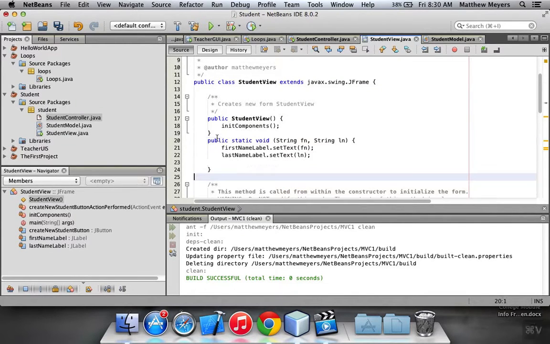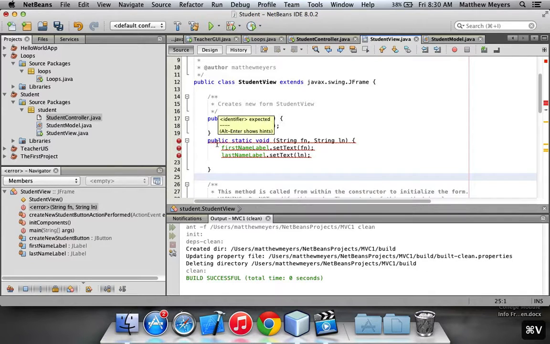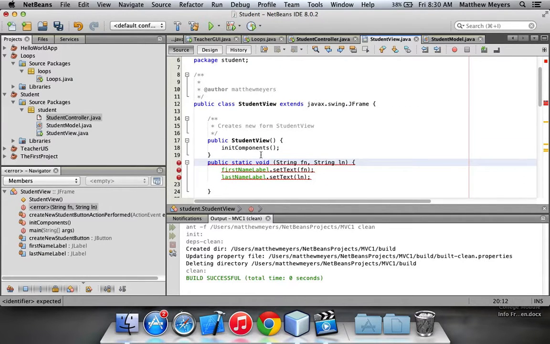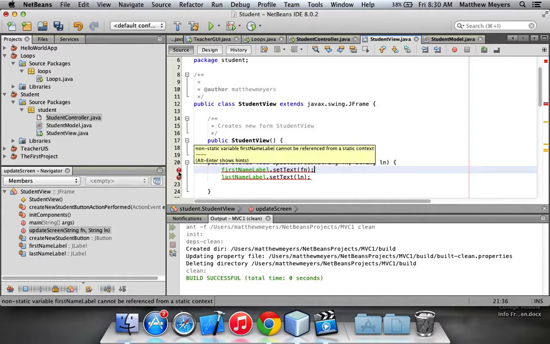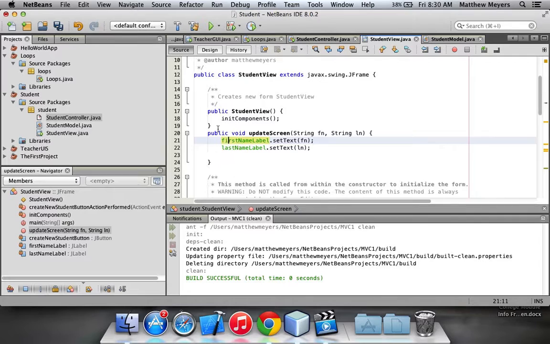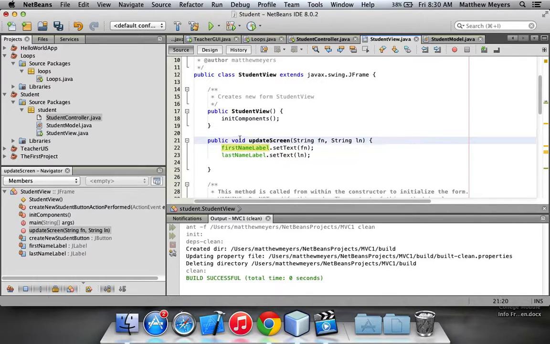Alright, well, let's see if we can just paste it up here. Oh, duh, because we didn't give it a name. We do need to give this a name. We'll call it update view, or update screen. There we go. And we'll just call this, and get rid of that static there. So now we have a new method called update screen that doesn't return anything.